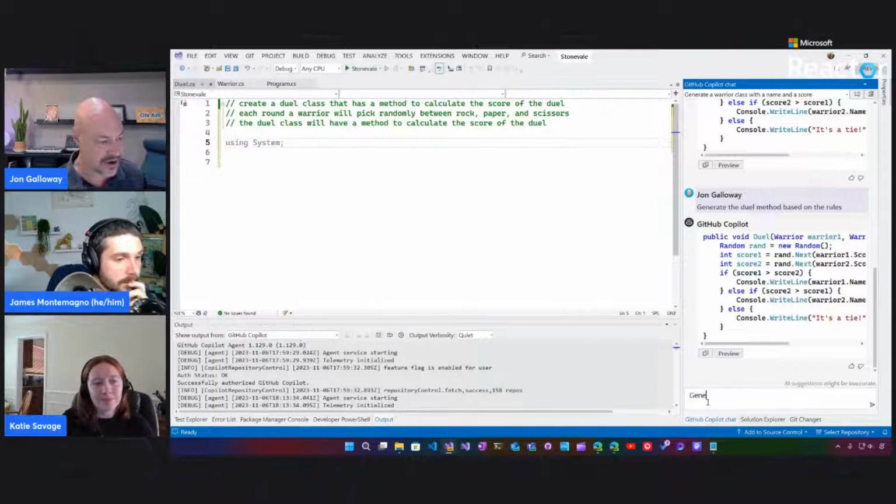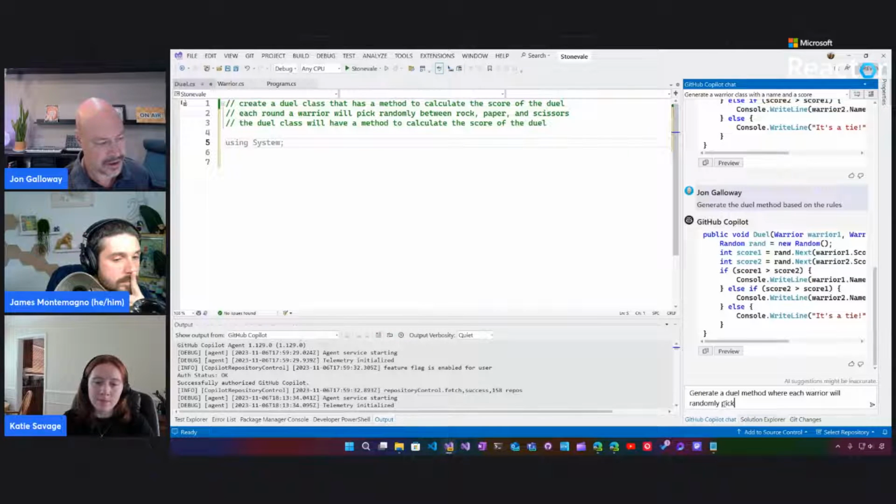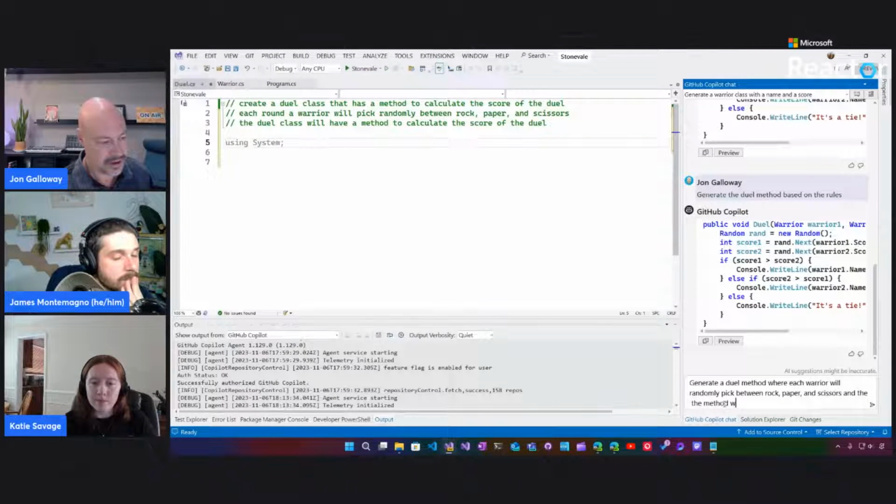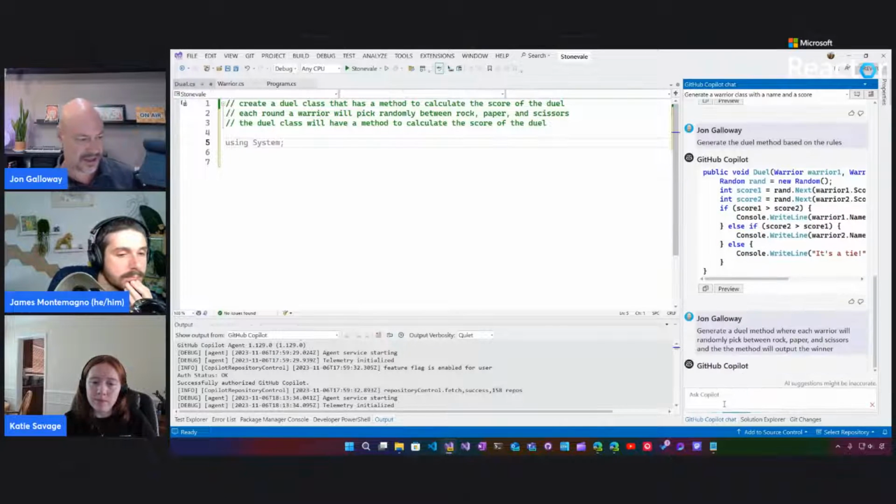Okay. So now generate a dual method. Generate a dual method where each warrior will randomly pick a number between the options, and the method will show the winner output. All right, let's see how this goes.